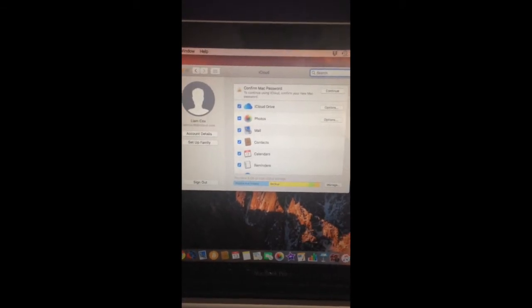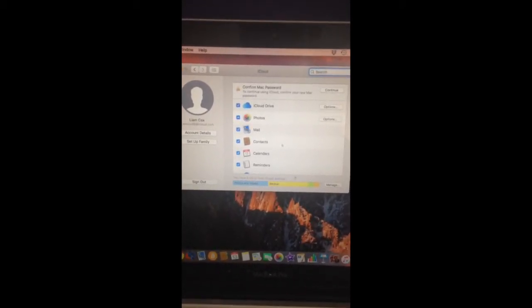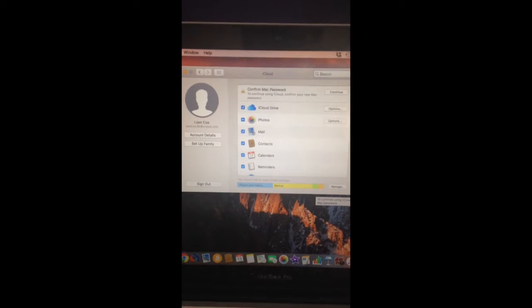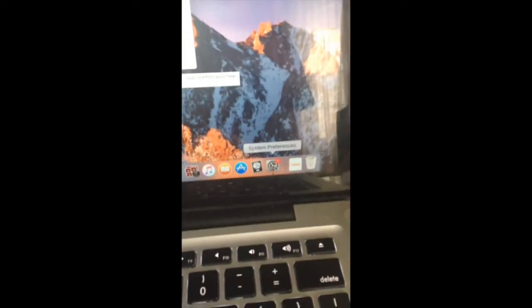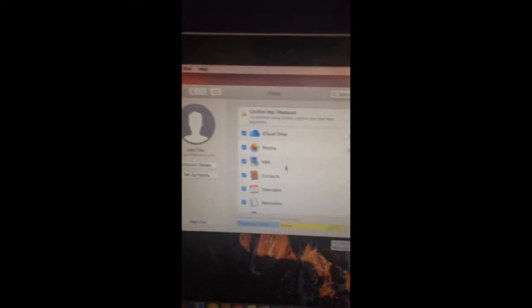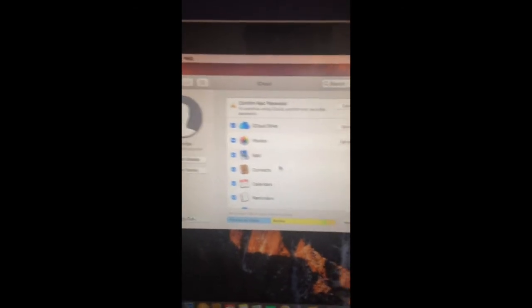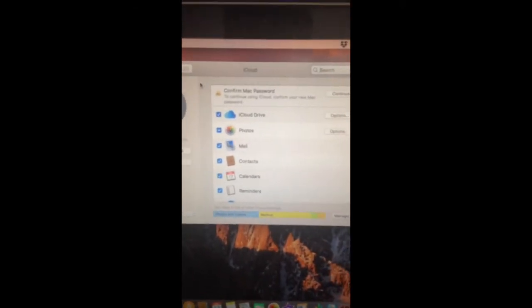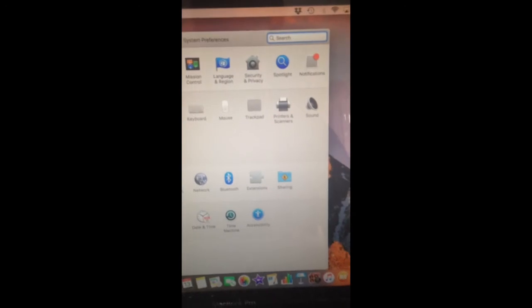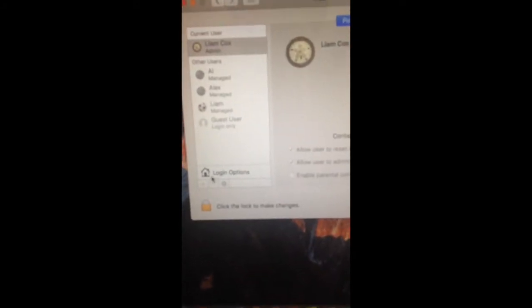Alright, so to set up your laptop, what you're going to want to do is first go to your system preferences, and then click on that. If you have a Mac, this screen will pop up. If you're using Microsoft, I'm sure they have something similar to this. Then you go back and go to users and groups over there, and here is where you're going to create an account.